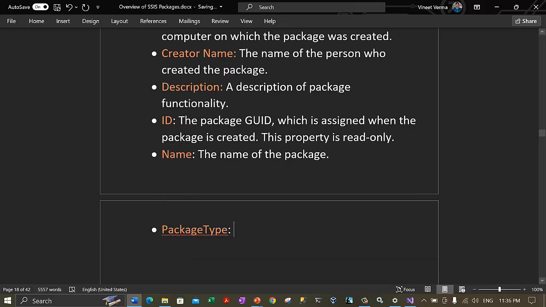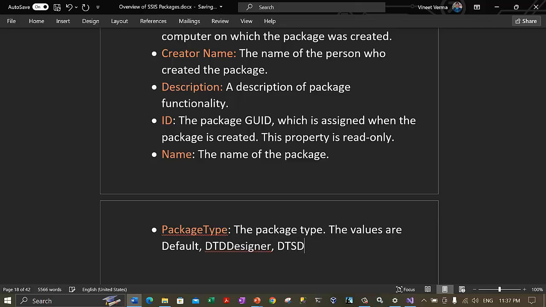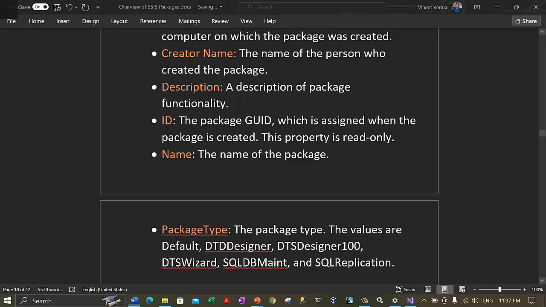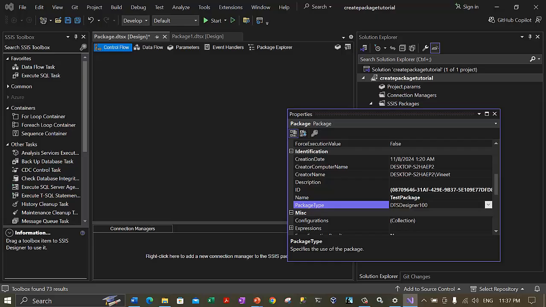If we talk about the package type, it basically denotes the type of the package. The values for this property are defaults, DTS designer, DTS designer 100, and DTS wizard as well. Apart from that, we have SQL GP maintenance denoted by this keyword, and SQL replication is another option we can select. These options define the package type. Right now the package type is selected to DTS designer 100, and we can change this property anytime. Some of the options available are given over here.